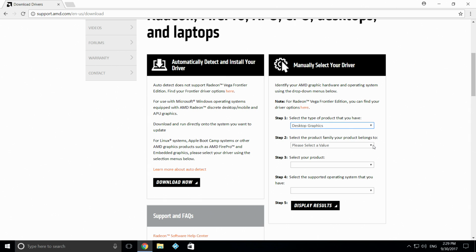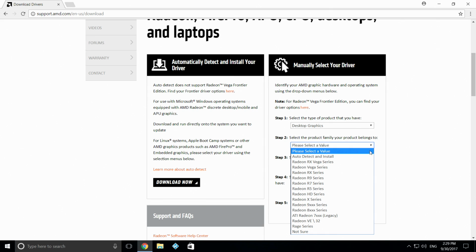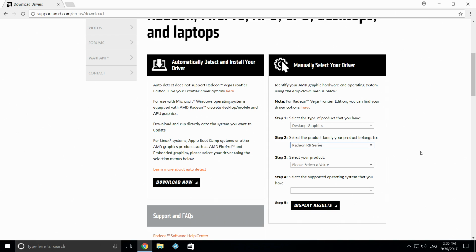Select the product family that your product belongs to. We have an R9 series, again an R9 200 series. If you had a Vega, the new Vega series, you'd pick the Vega one. If you have the RX ones, pick the RX. If you have an older HD series, there you go for that. If you have even older, the legacy drivers, you could pick them. It goes all the way back to the old Rage series. They were really old. I have an R9 series. You can have auto detect and install as well, but we have an R9 series.